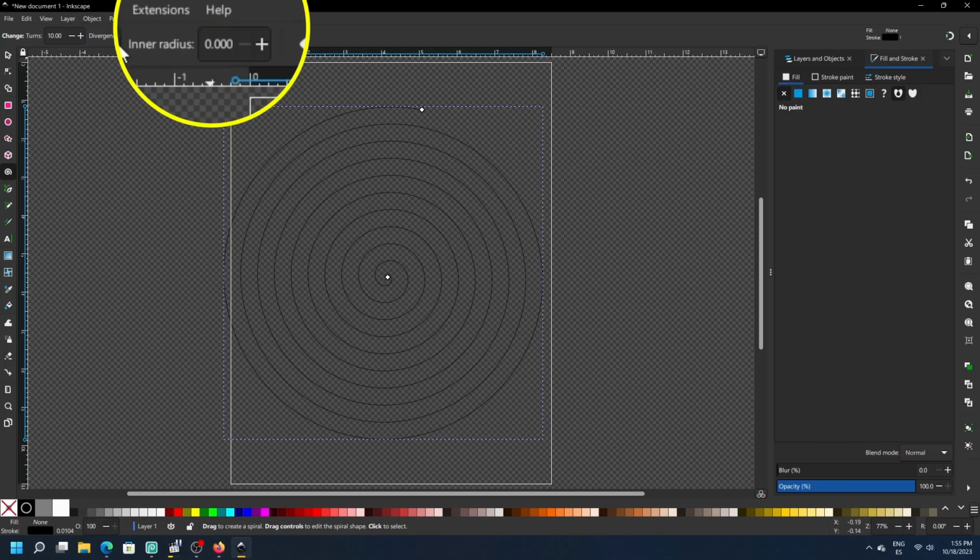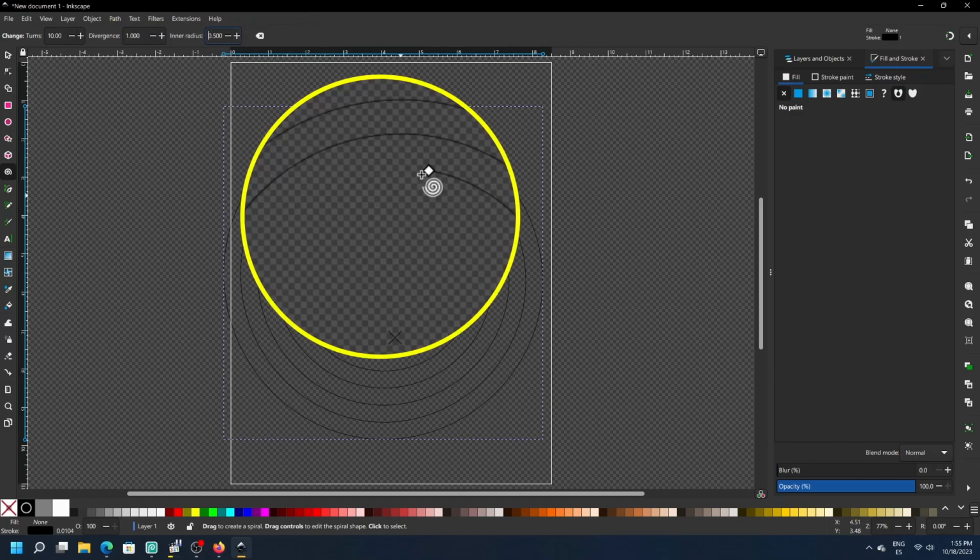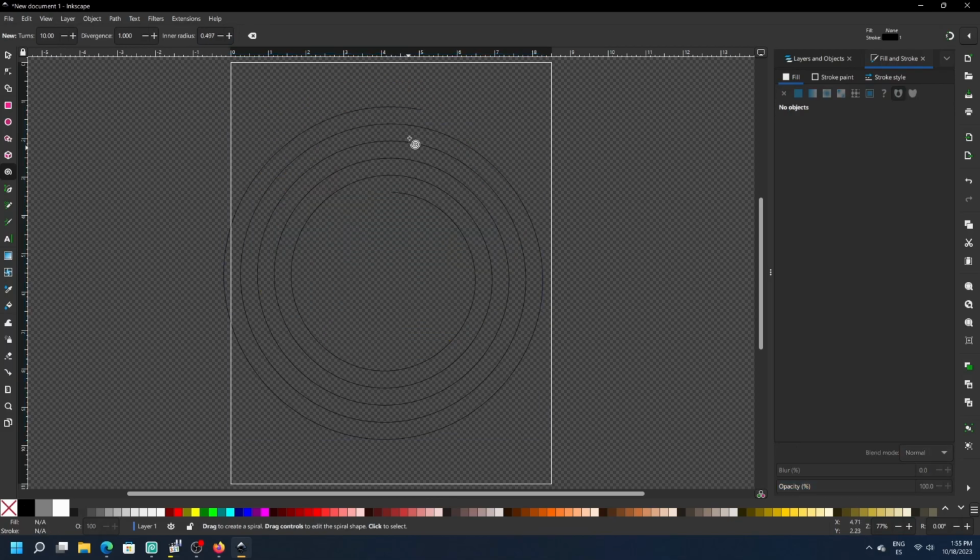Now you have to make room at the center of the spiral for the record label, which we're going to add later. To do that, increase the inner radius value. Simply click the plus button several times to create enough space inside for the label to fit into. You can also do the same by using the handles at each end of the spiral. Simply get close to the handle, its color will turn green, then click and drag it to the left or to the right. Doing so will increase or decrease the length of the spiral.